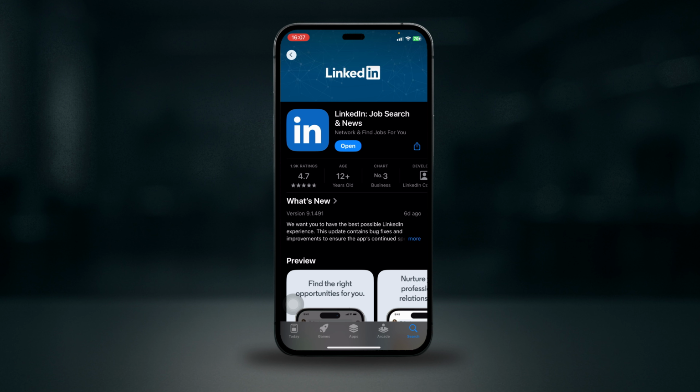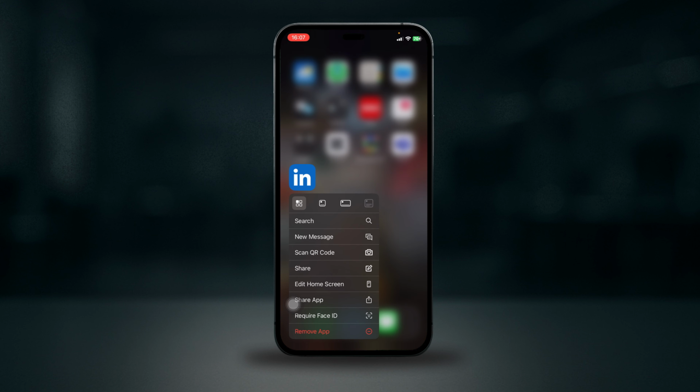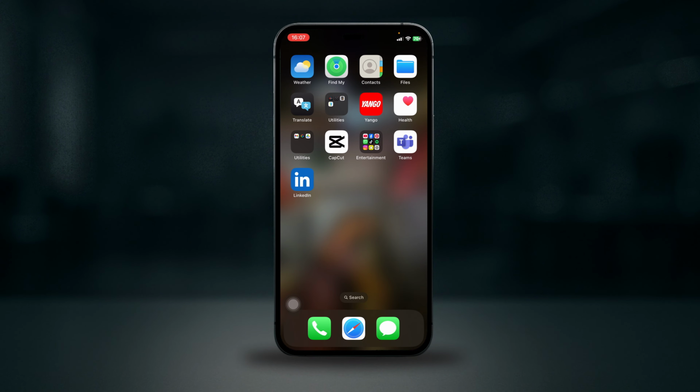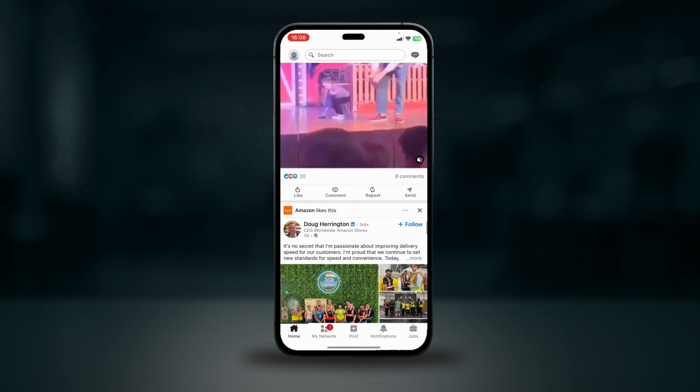After that, go to the App Store and see if there is an update button. If there is, update your app to the latest version, or delete and reinstall it. Your account info will sync automatically. Privacy tip: only use the official LinkedIn app or linkedin.com to log in to protect your account.